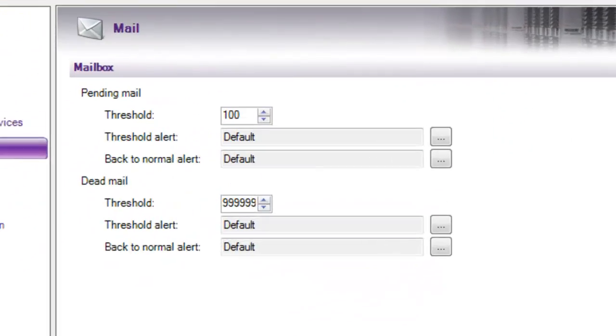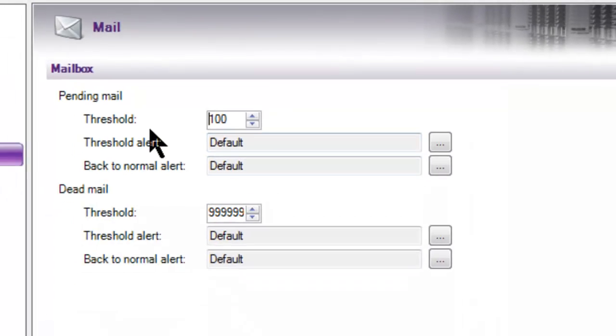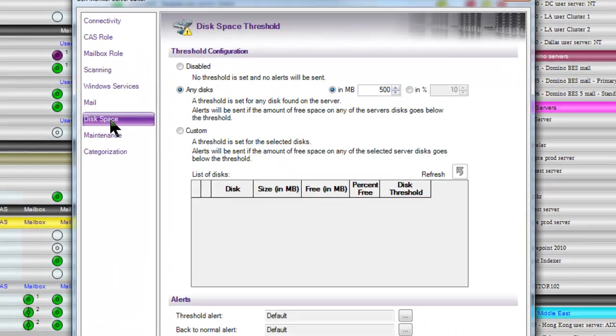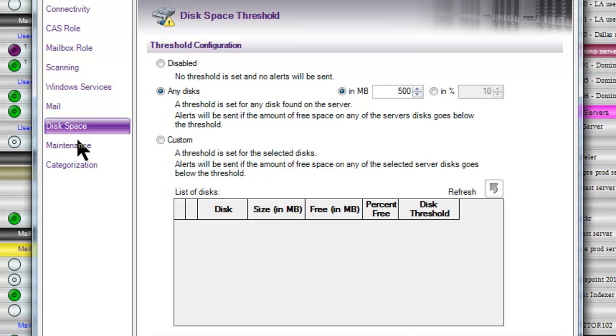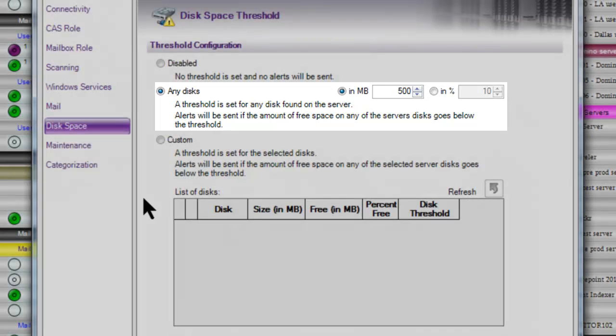The mail page allows me to set up a threshold for the normal amount of mail that is pending delivery. So this is basically a way to check that the hub server is routing mail appropriately. Disk space, pretty self-explanatory. Is there a disk available on an absolute number or percentage available on any particular drive getting below whatever we've determined is the threshold. Again, here's where we determine that.